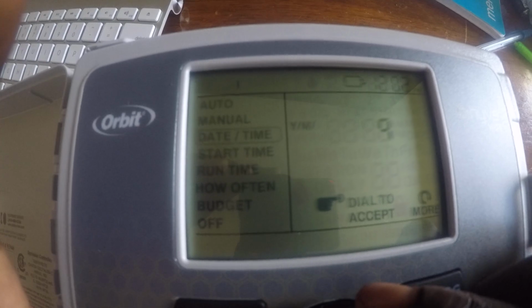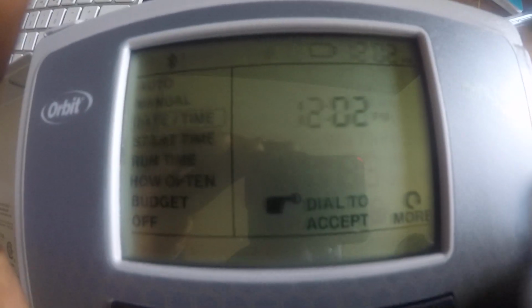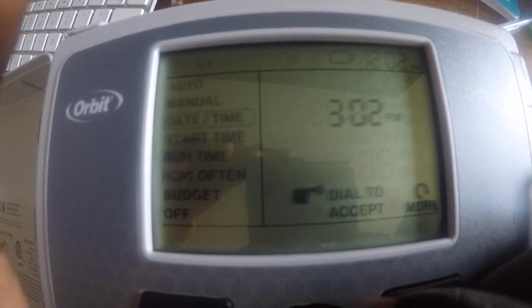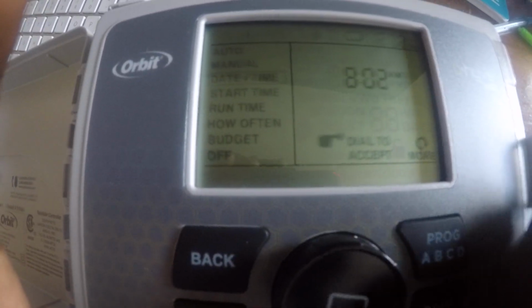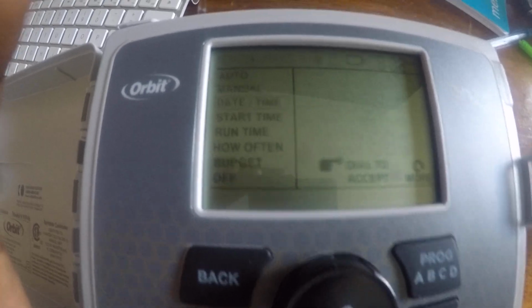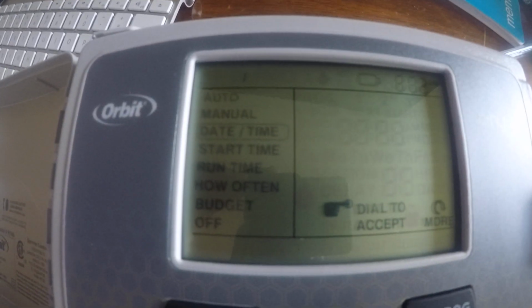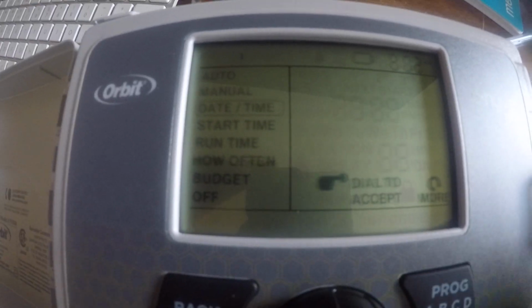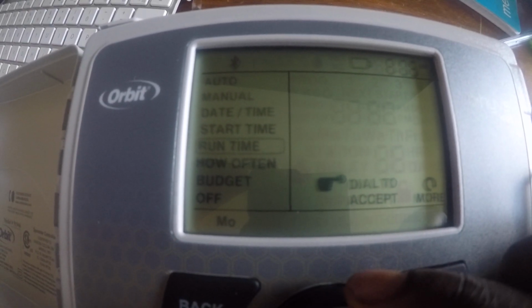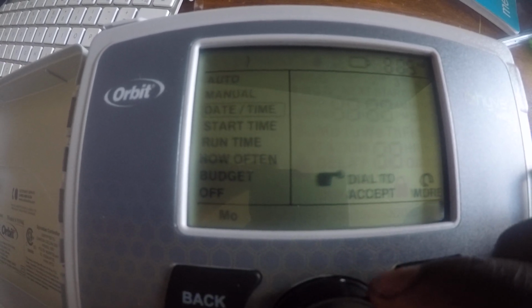And then the day, you just rotate the knob until you see the day that you want. You click the middle, and then you got the time. Same idea, rotate to the time of the day. You hit the middle, and then you put the minutes, hit the middle. So the date and time is done. Now we're gonna go on start time. So rotate the knob to start time.